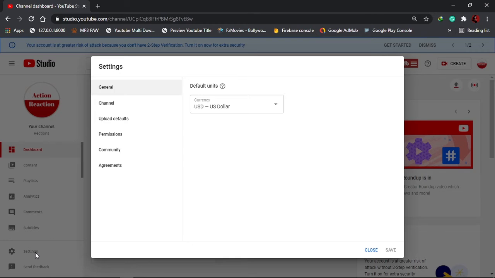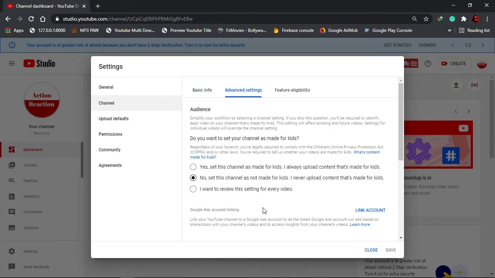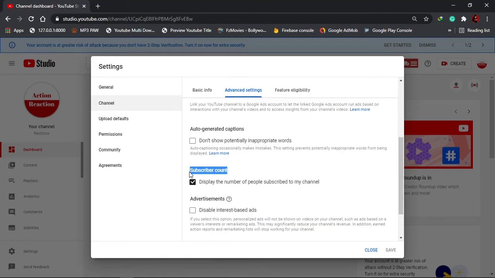Don't go to the channel section; click there in Channel and head to the Advanced settings tab, click this tab. It will open here. Scroll down until you meet this section. It says subscriber count. There will be a tick there to display the number of subscribers on your channel. If you don't want to display them, then untick it and go to save.